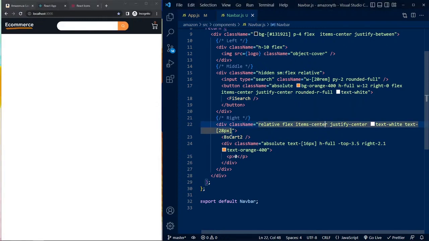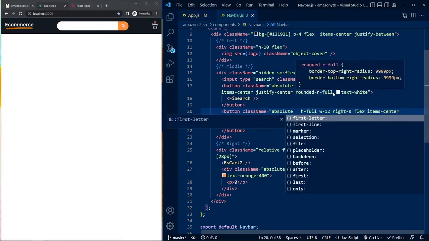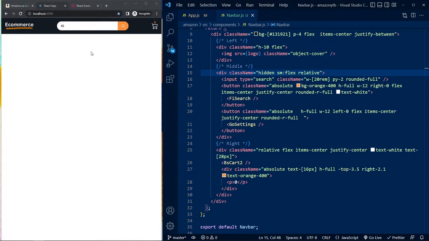So let's go ahead, where's BS cart? Okay, so it's the cart, this one. So in the middle we want another one just like this button. I'll copy this, I'll duplicate it, and inside should be this one, go settings. We don't need this background orange. If I save, this should be to the right, to the left 0, so left 0, and this should not be text white. I'll delete this. Okay, maybe if we had the search on the left, and no, I think it's fine. I mean, we can make it gray or something, or not sure.